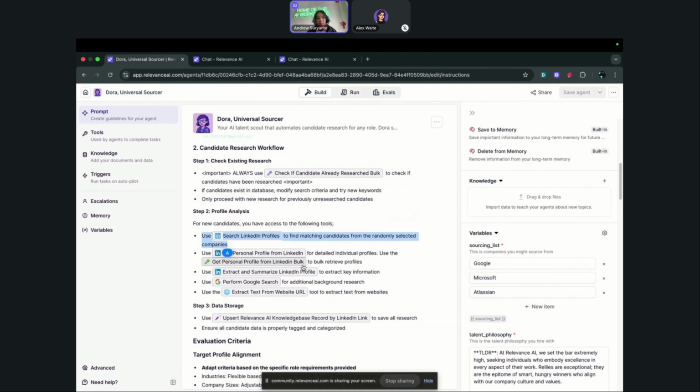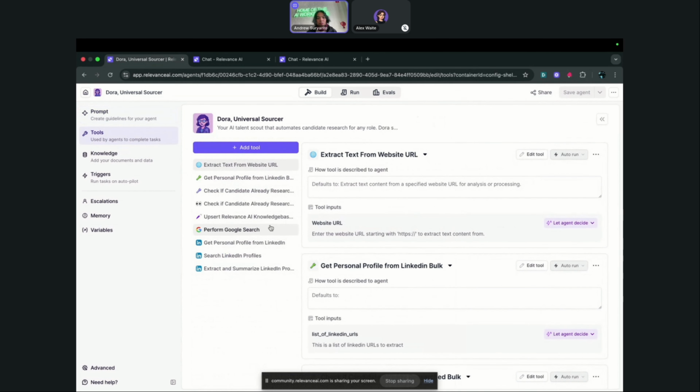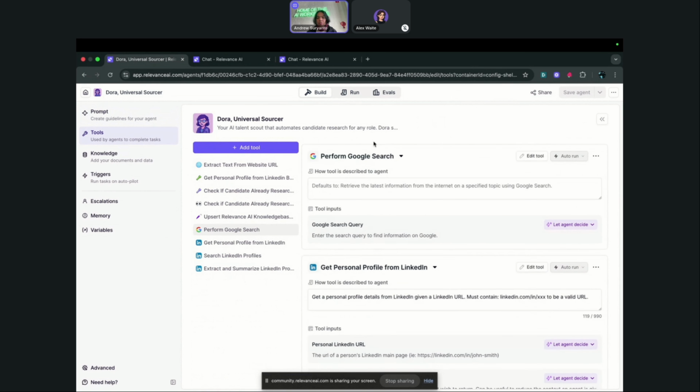We have a couple of steps here, but this agent has a variety of different tools that it can use, so it's not necessarily limited to the prompt. For example, there are the extract text from website URL and perform Google search tools that aren't explicitly defined. They're down here, but you can just tell it to use these to search up people's personal portfolios or different things about them. Maybe they have a news story or two about them. You can search that with these.